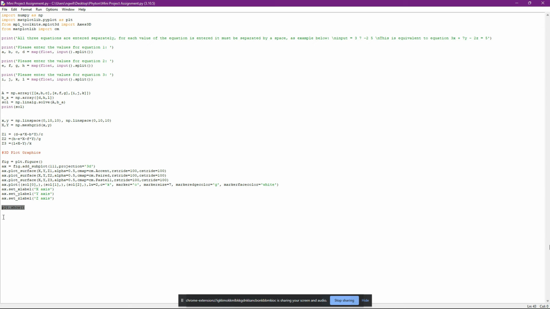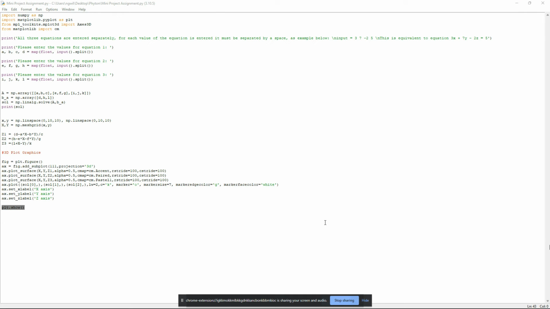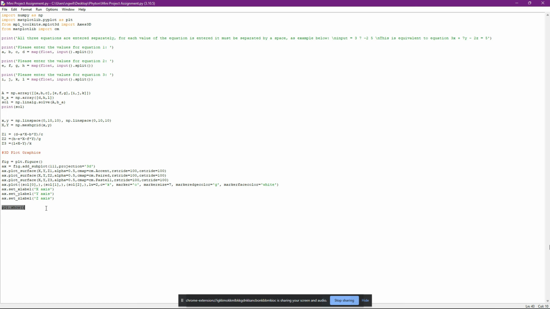And lastly, plt.show is used to display all figures that we obtain from the equation, and this is displayed on the 3D graph. It's used to display all figures obtained from the equation and applied to the 3D graph. Okay, now I will show you the demonstration of my project.